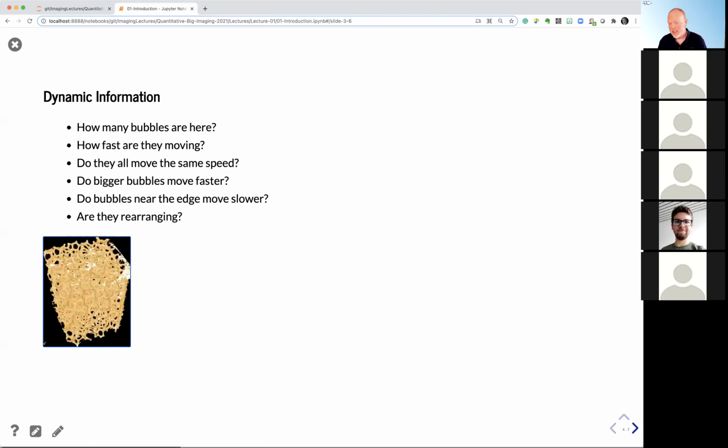Do they all move at the same speed? Are big bubbles moving faster than the small ones? Or are there some boundary effects, like do bubbles near the edge move slower? And also, how are they rearranging? Some bubbles are popping and merging into one, and so on. Questions like this actually produce four-dimensional data, which makes it even more complicated to analyze.